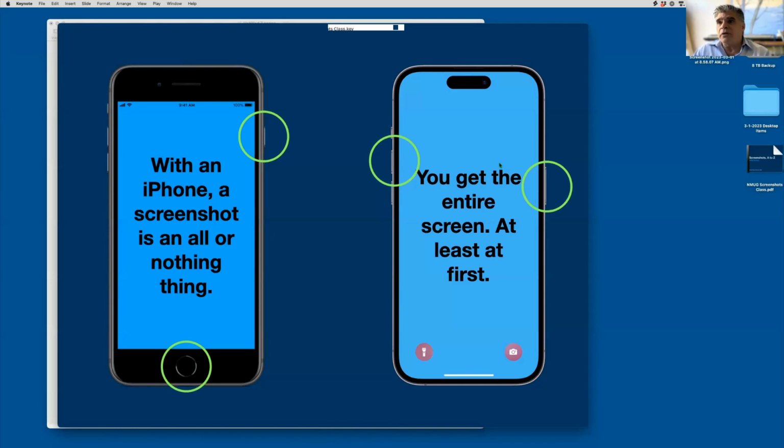Now this is also, it turns out, a great way to take screenshots by mistake, by hitting these buttons when you're pulling it out of your pocket. This happens to everybody. You're going to accidentally touch this button here and this button here, and you're going to take a screenshot. It's just too bad, but that's the way it goes.